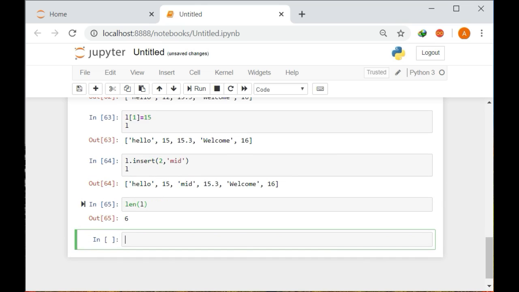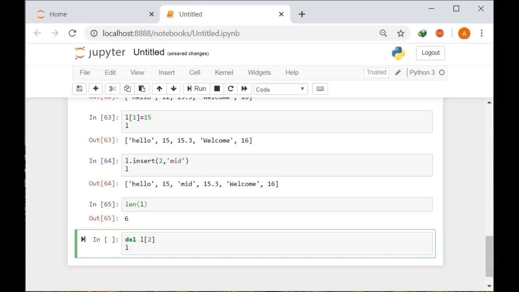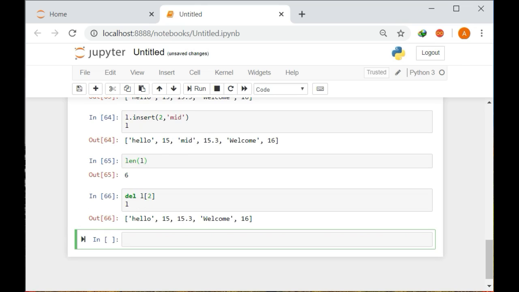Moving to the deletion part. What if I want to delete some elements from the list? So again, index is the only thing that can help you with that. So if I want to delete, that means I need to use the del keyword. So I write del, then the name of my list, and then I need to specify the index. So I want to delete the mid. The index of the mid is 2. So if I specify 2, and after that if I print L, you can see it's gone.